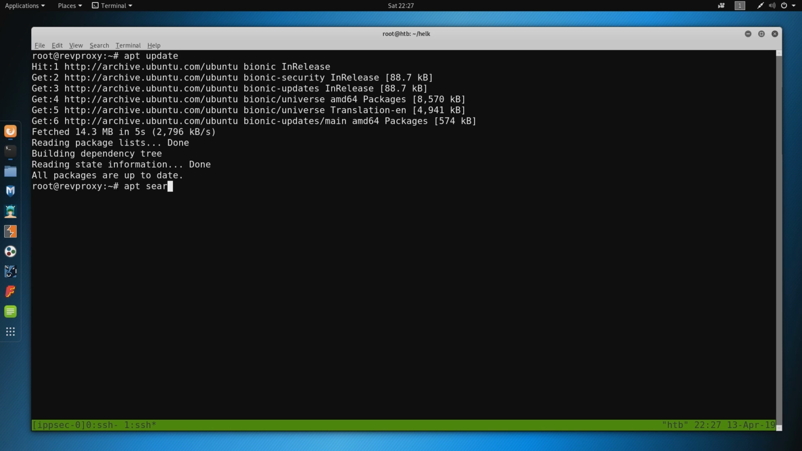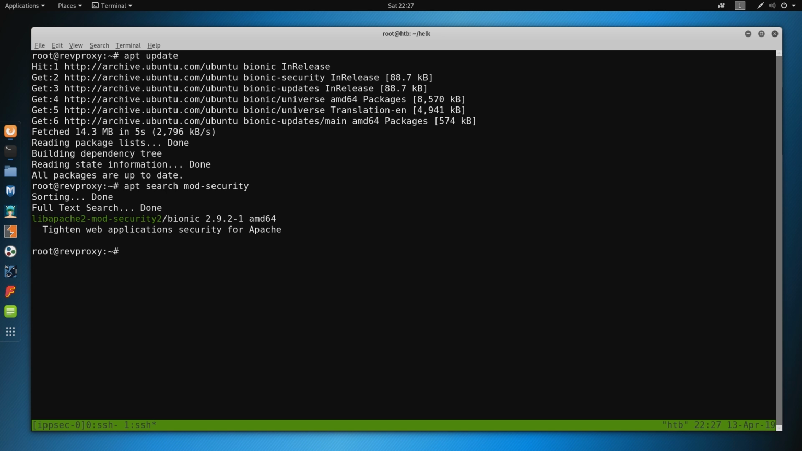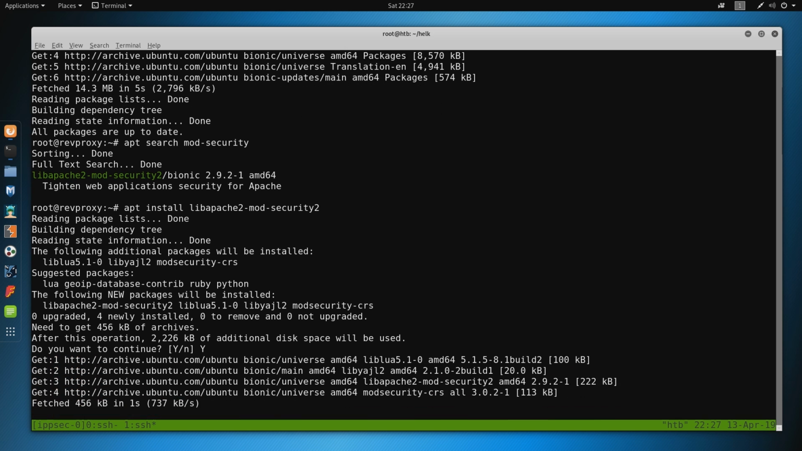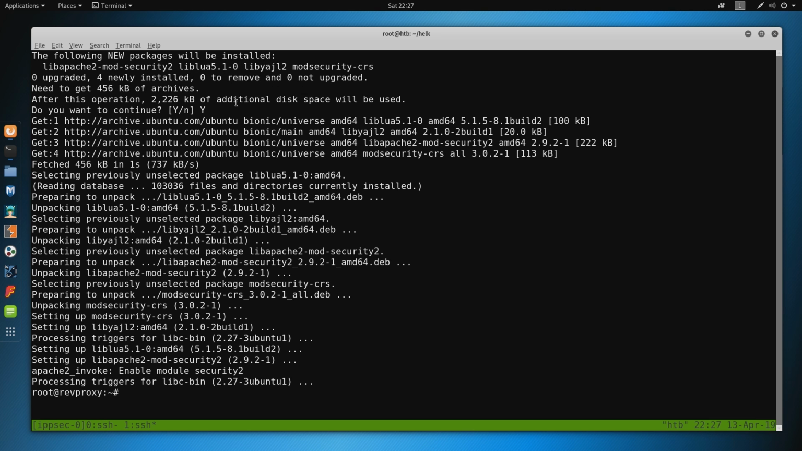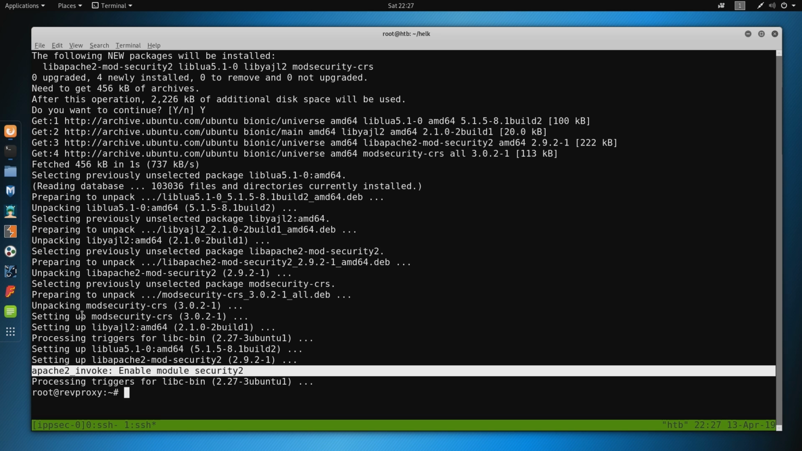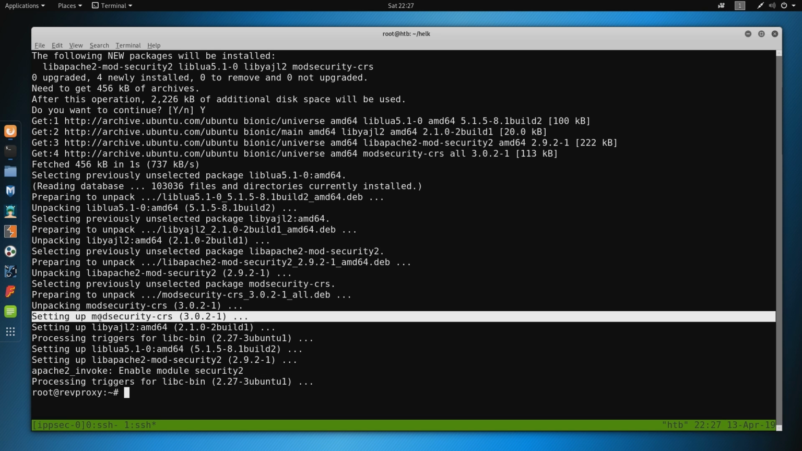So we'll do apt search ModSecurity. And there we go. We have the package. So we'll do apt install libapache2-mod-security2. Install that. And we see from this script, it's already enabling the module, setting up ModSecurity-CRS, which is the Core Rule Set, which is amazing.